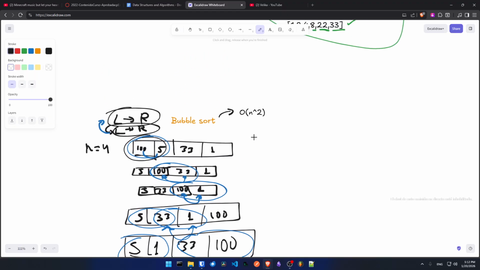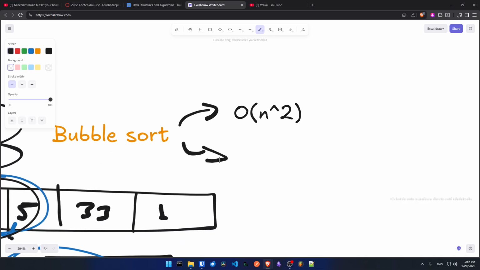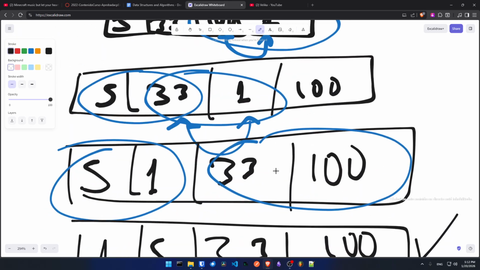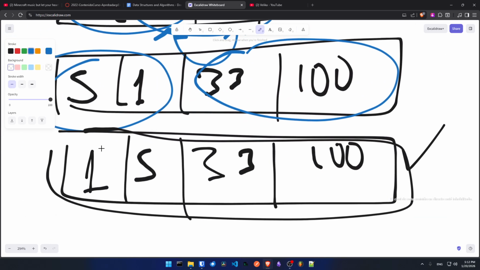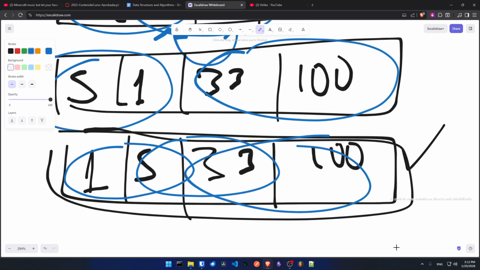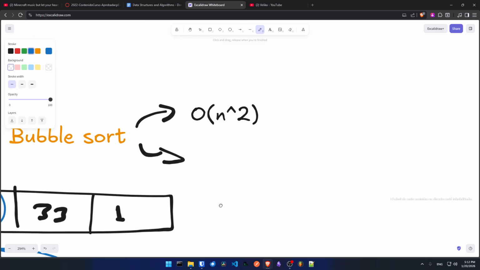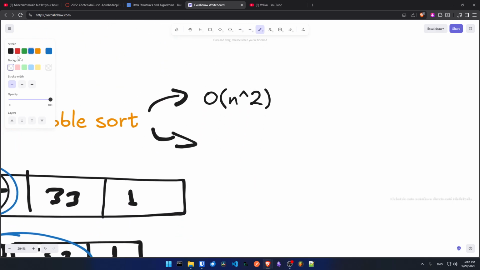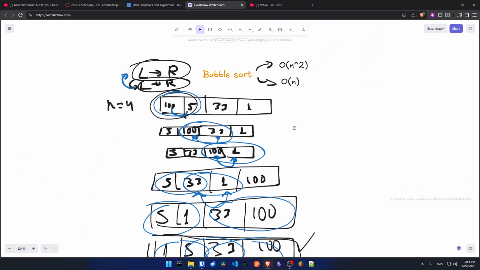As I said, it has an average and worst-case scenario of big O of a quadratic function, and the best scenario is if it's already sorted. Imagine we have this as an input, so this is already sorted, and you would only do this, and then this, and then this. You go item by item. So the best-case scenario is that you do big O of n, in other words, linear time complexity.